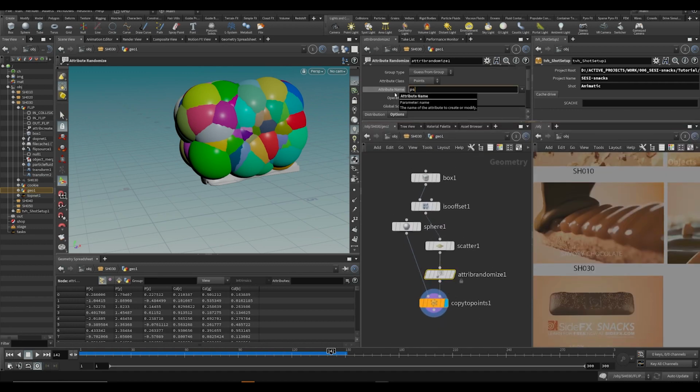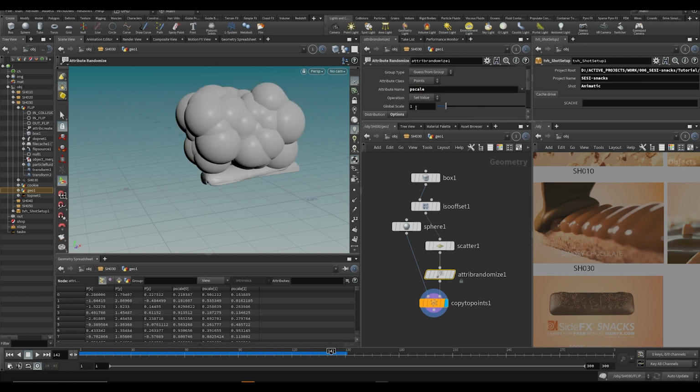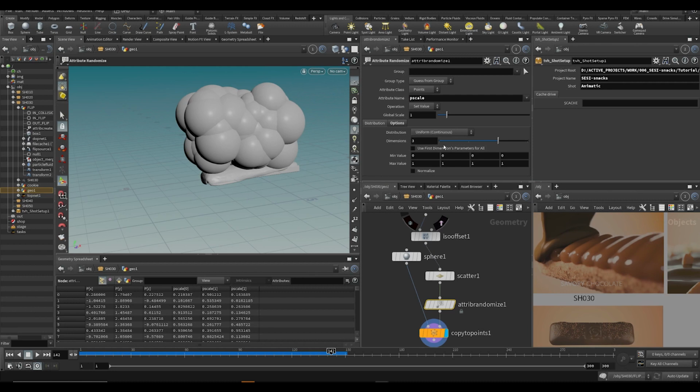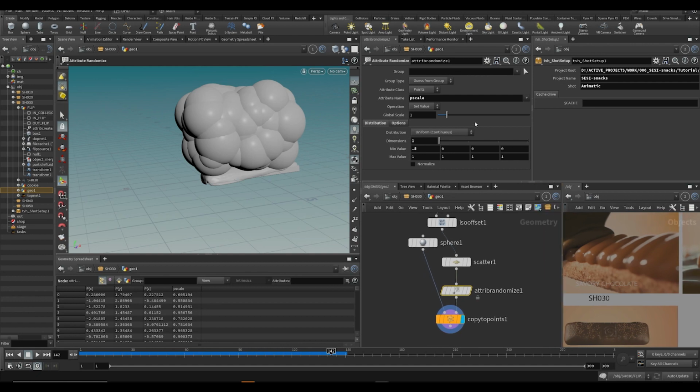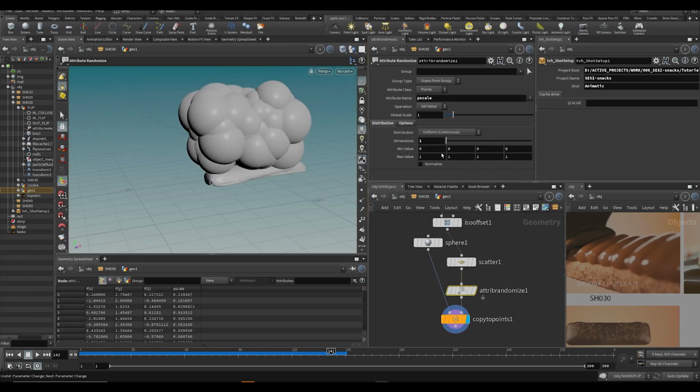We want the P scale. We don't want the color. You see by default it does the color, so we get these weird colors. P scale. Let's do one dimension. Let's make it between 0.5 and 1. Generally, what I find useful is to keep these values between 0 and 1. Always try to work between 0 and 1, and then we can use the multiplier here to make it smaller. So instead of doing very small values in here, it just makes more sense, in my opinion, to keep these between 0 and 1 and then use the multiplier.